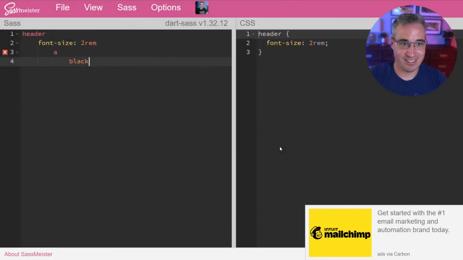Whoops, I don't want to save. Whoops. This would be color black, right? Color black. So it's all based on indentation. Why can I not do an A there? Oh, I don't know. What did I do wrong? There we go. That should do it.